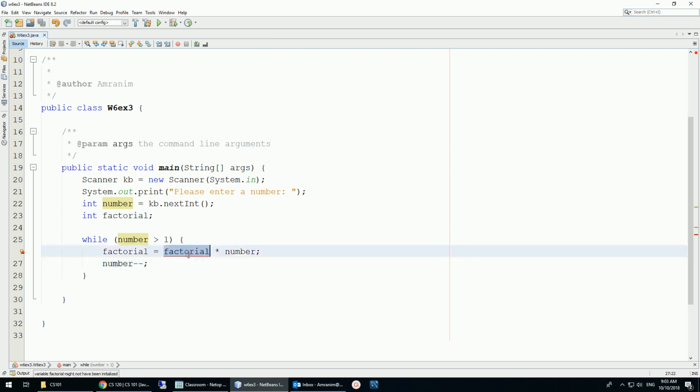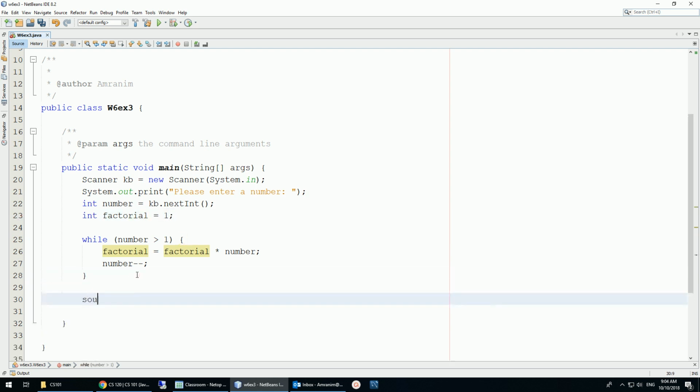Now this factorial needs to be initialized. I cannot put 0 because 0 is going to stay 0. So 0 is useful with the addition because it doesn't affect the result of the addition, but for the multiplication, 1 is the one that doesn't affect the multiplication. So I'm going to initialize it with 1. And doing this thing, it's going to work, inshallah. Now just need to display the result as factorial. And then put the results.